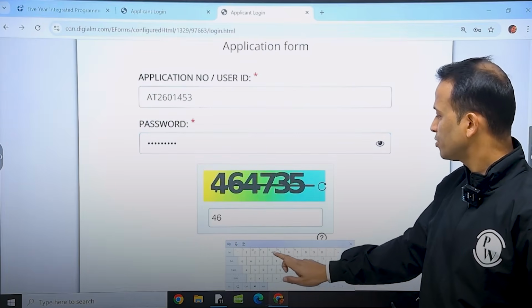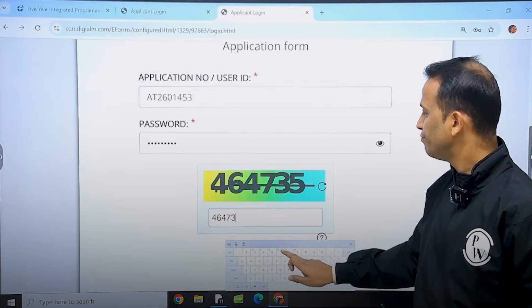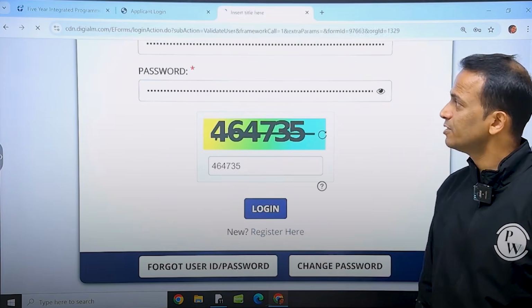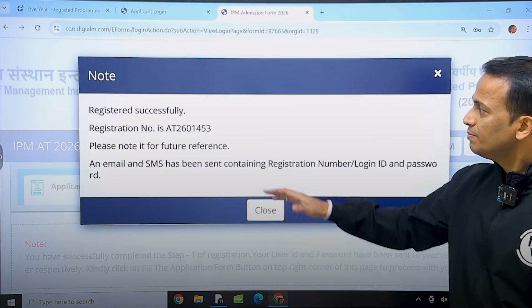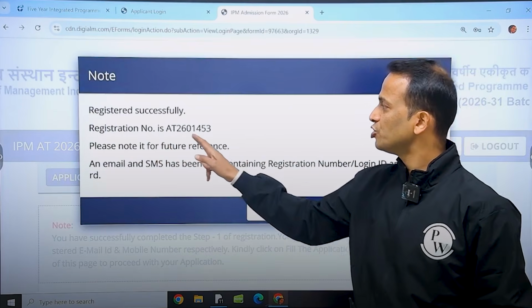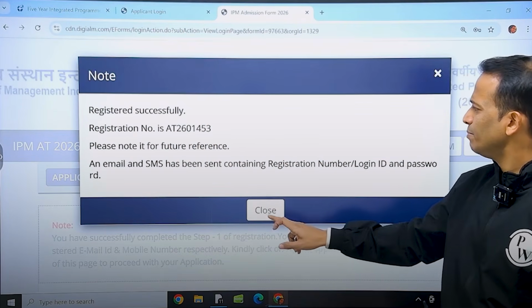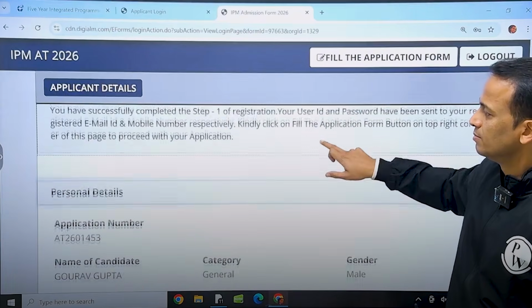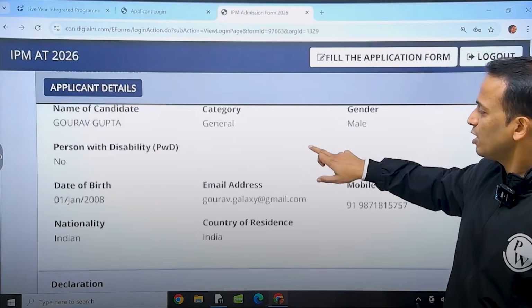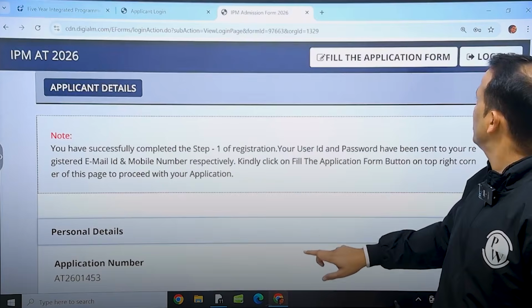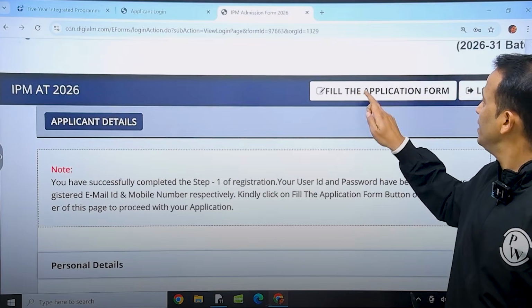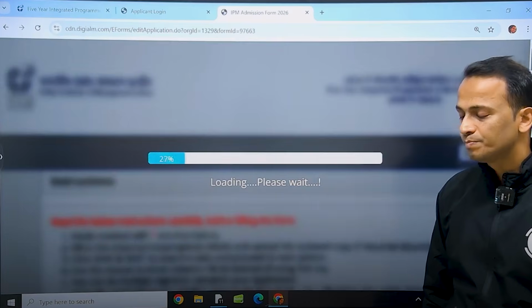मैंने यहाँ पे ऑलरेडी यूजर आईडी पासवर्ड फिल कर रखा है एंड आई विल फिल इन दिस कैप्चा. So 464735, okay, and I'll log in with these details. तो जैसे ही अब मैं लॉग इन करूंगा सो रजिस्टर्ड सक्सेसफुली, रजिस्ट्रेशन नंबर सब कुछ है मेरे सामने यहाँ पे. ओके, क्लोज. All right, so these are all the details which I have already filled in. Okay, right, and now I'll click fill in the application form.